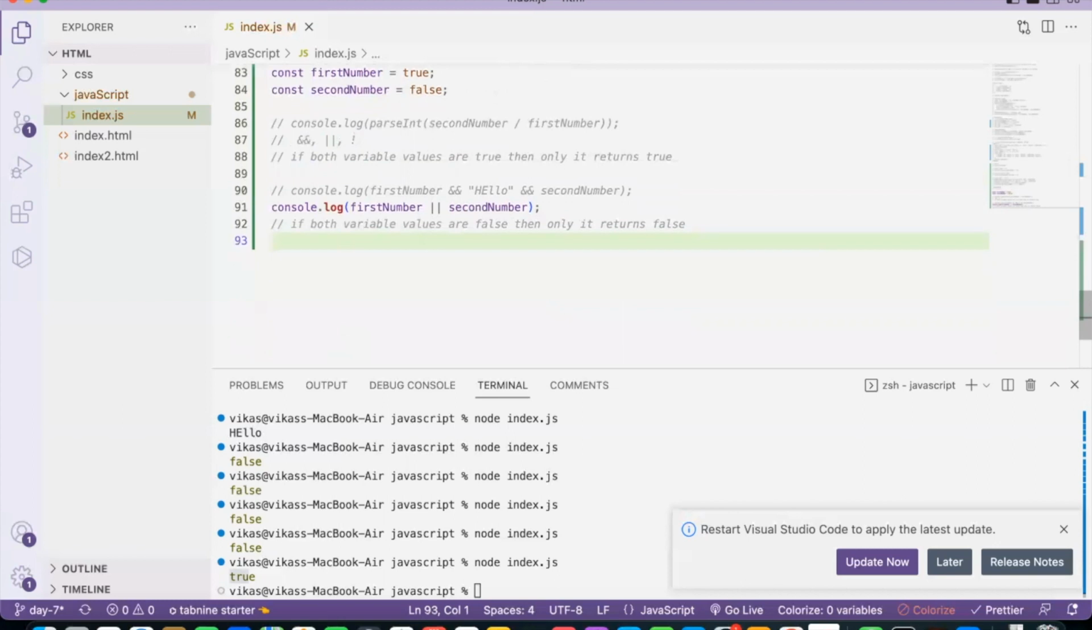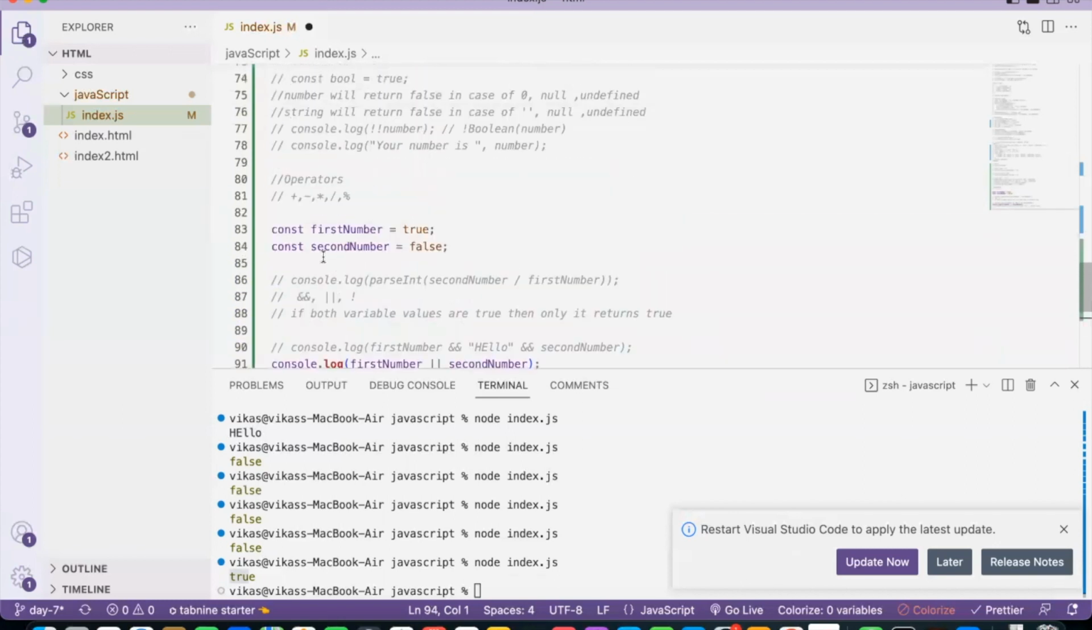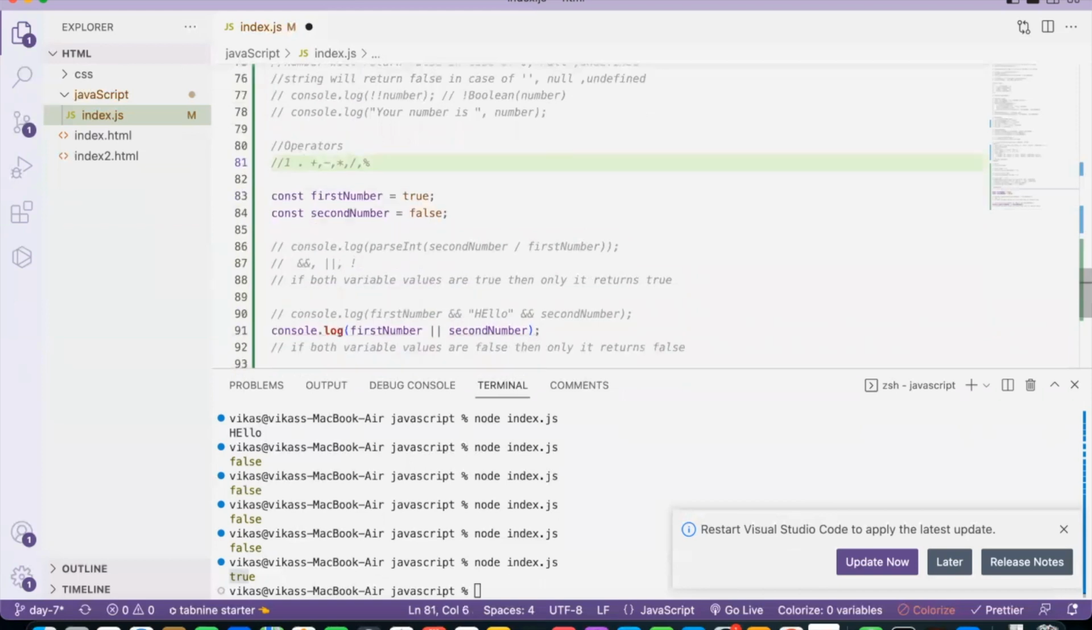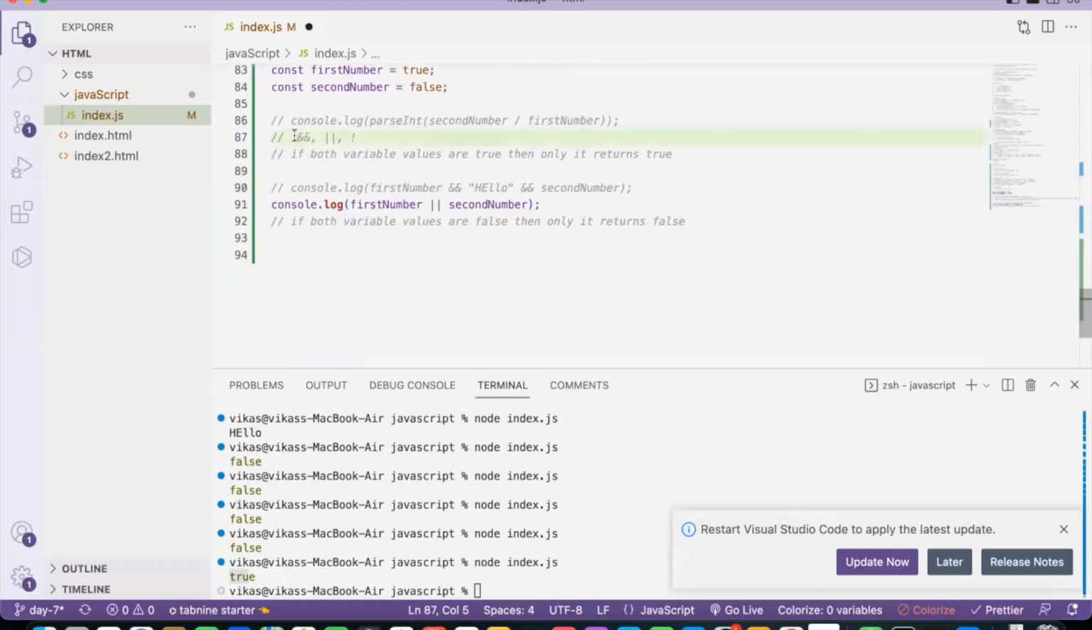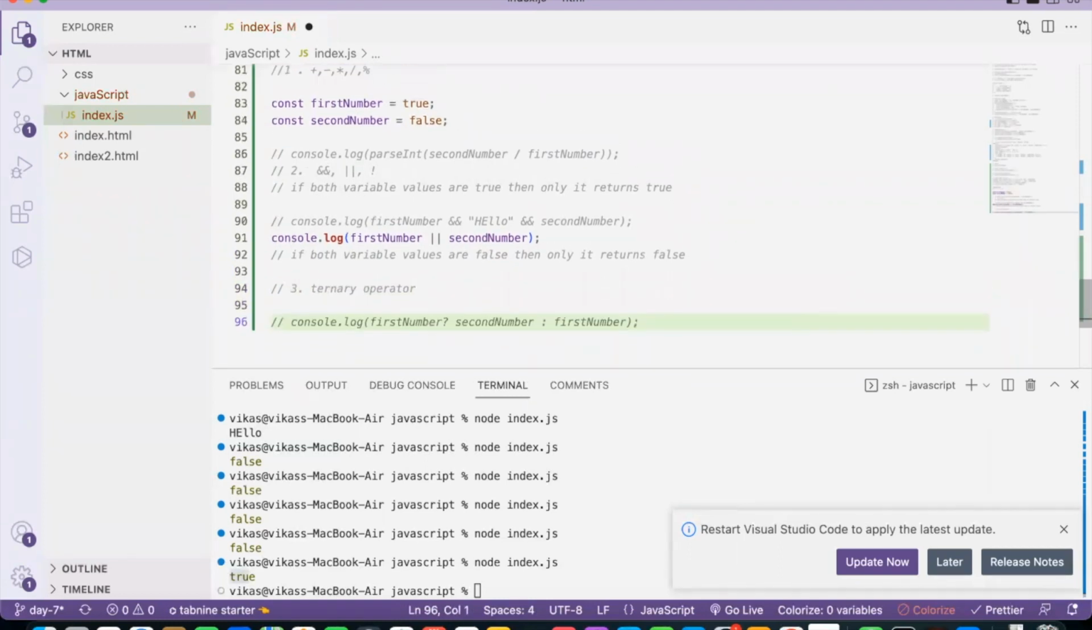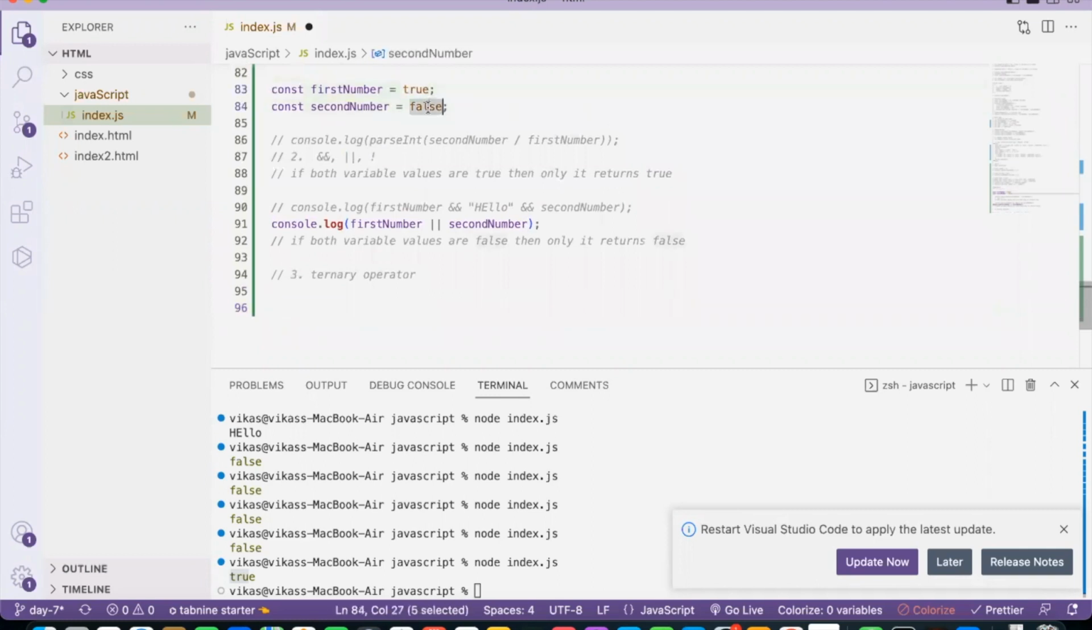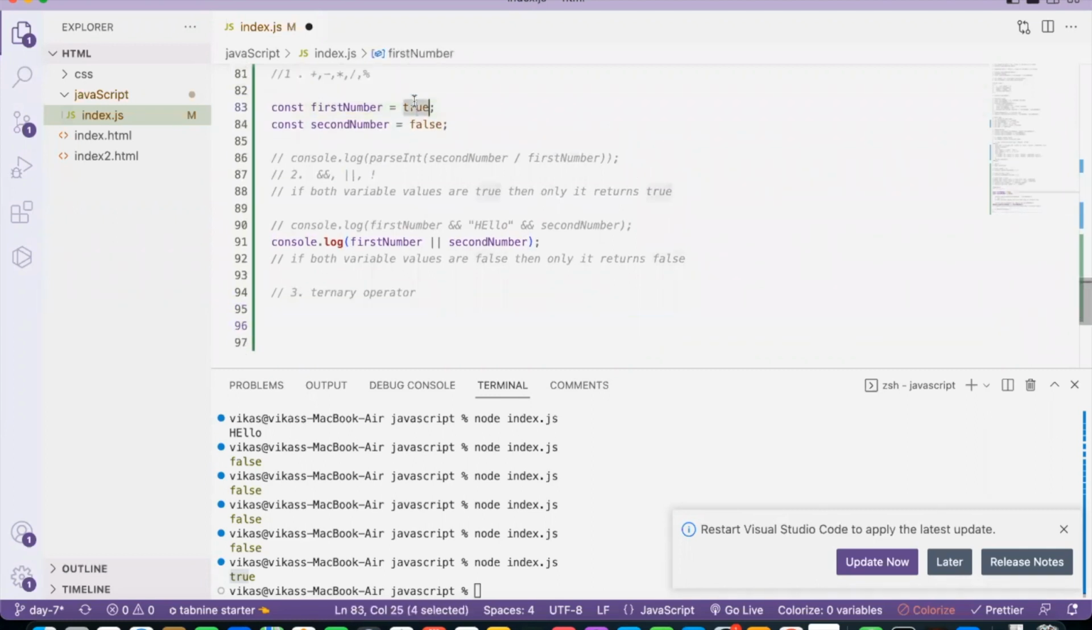Okay, now let's look at the another one. Here I will mark this as a 1, 2. Now there is a third one, and here we will learn about the ternary operator. And this is one of the things we will be using the most. For that, let's say I have these two numbers, first number and second number. Let's define a number here. So let's say 6 and let's go with 9.